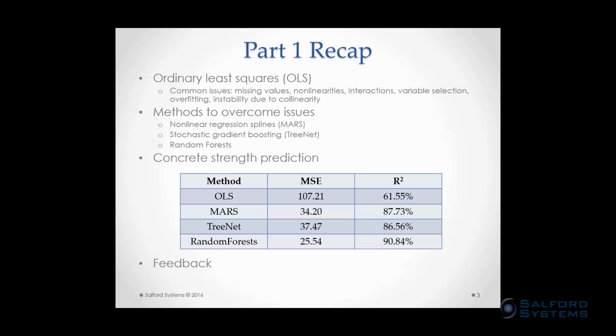Okay, so recap of Part 1. The first thing we did was we talked about ordinary least squares regression, or OLS. We talked about some of the common issues that you can come across in your data that OLS doesn't always handle well, including missing values, nonlinearities, interactions, how to select your variables, the problem of overfitting, and the problem of collinearity.